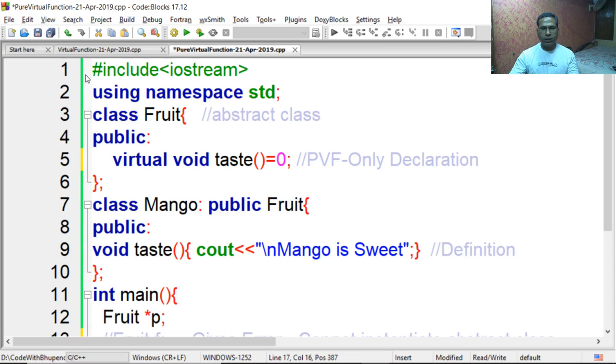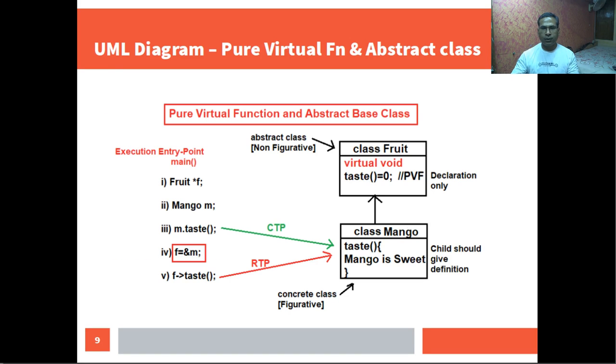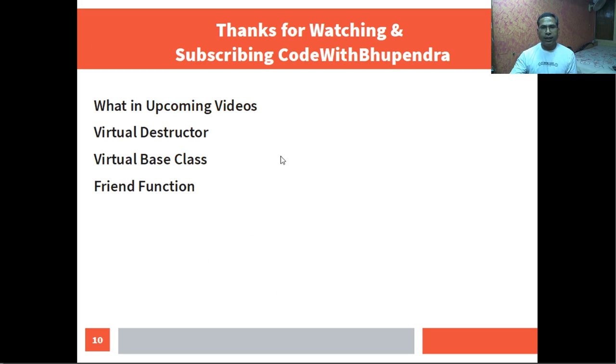Now we have to see the UML diagram. We have created class fruit having virtual void taste equal to 0. Inside mango we have defined taste. We are asking M for taste. So this is CTP. But now I am asking pointer to call taste function. So this is RTP.